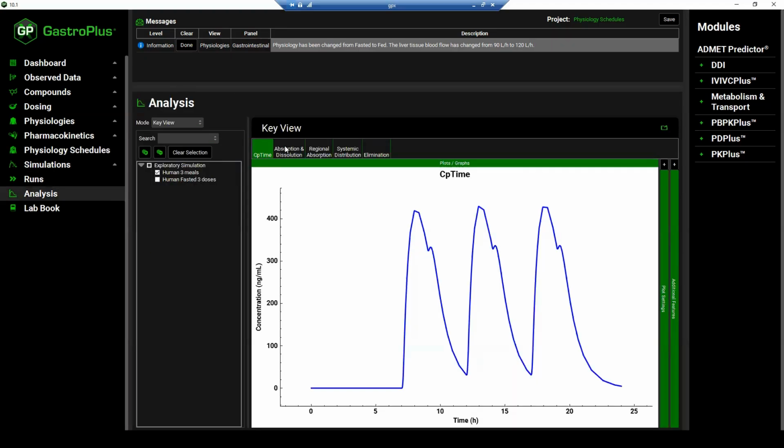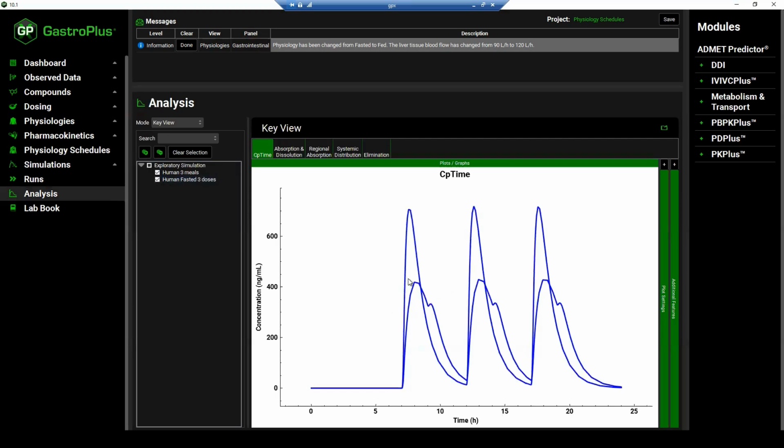Let it run. And now we see, if you remember what we had before, this looks a little different. From memory, if you don't remember, very simple, just go back over here to the left, select the old one, and we see the difference between 3 doses, but always fasted, versus 3 doses with meals. And we can see what we expect, where certainly the longer stomach transit time with the meals leading to slower absorption, and maybe some other differences in gut physiology creating these changes as well. So that is how you use a physiology schedule in GPX.